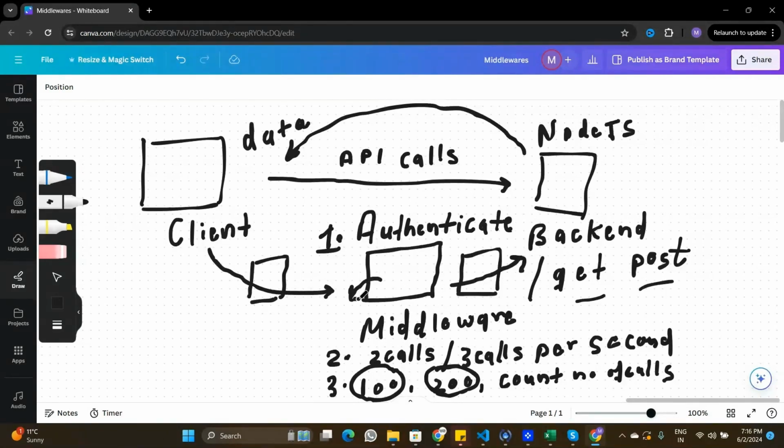Let's say one of the middlewares is authenticating the request and another middleware is counting the number of calls that user is making to the backend, and the third one may be managing the pricing and plans for the user. Let's say user is exceeding their monthly limit on the number of calls they can make to the backend. So this middleware can restrict the user from doing that.